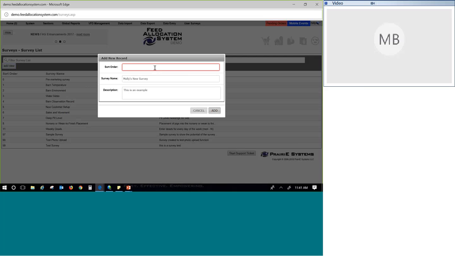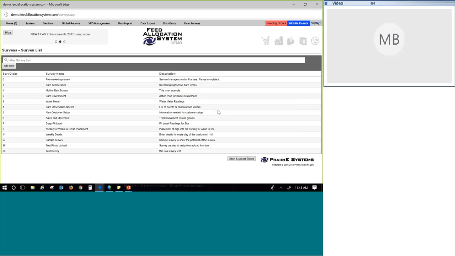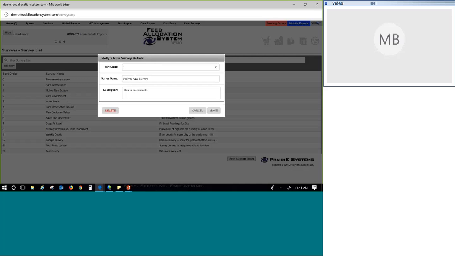Oh, I do need to put a sort order in there. I'm just going to add a 1 there. All right, so here is my new survey, and that's just my information. So this is kind of like creating a file folder. We're creating a folder to attach a group of questions and giving that group of questions an identity of the survey name, Molly's New Survey.